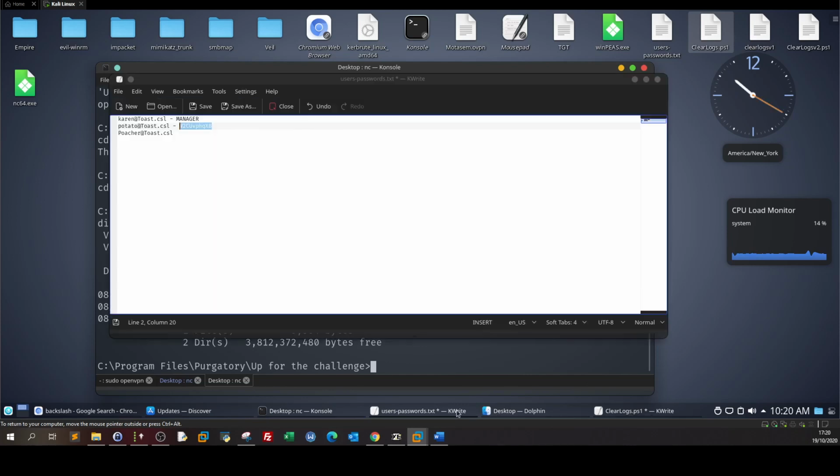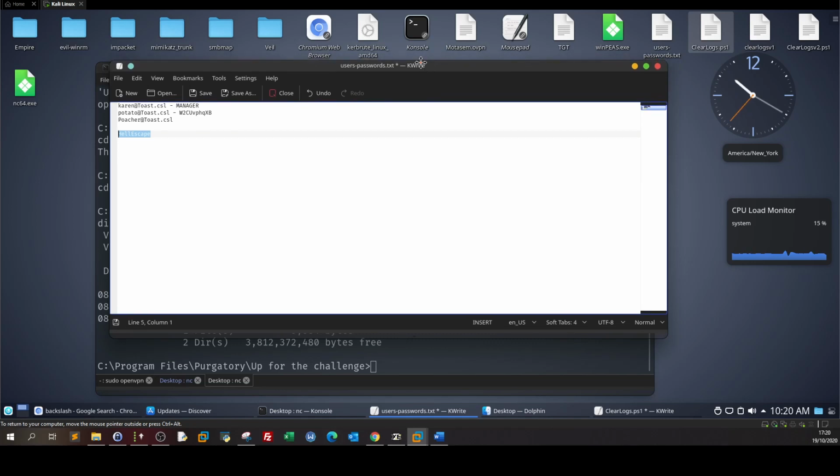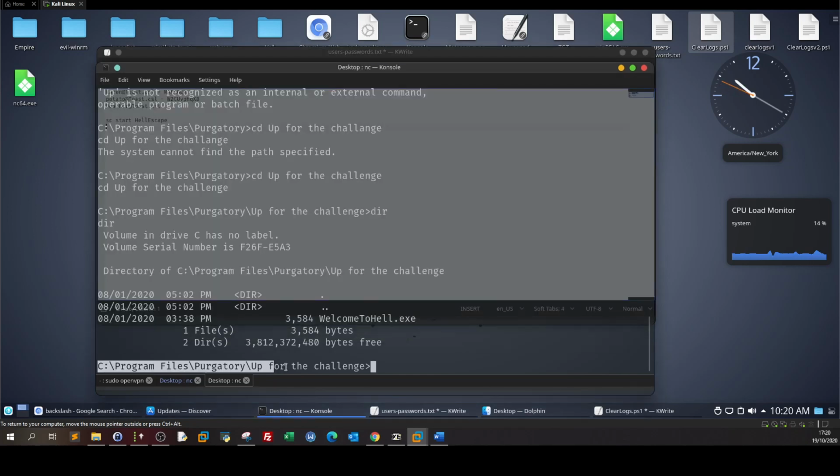The service, let's go back to our file here. The service, as you can see, the name of the service is Hellscape. So basically, this service has an unquoted path, which means that when we start this service, when we type sc start, right? Start Hellscape, right? So what's going to happen here? It's going to, let's copy that.